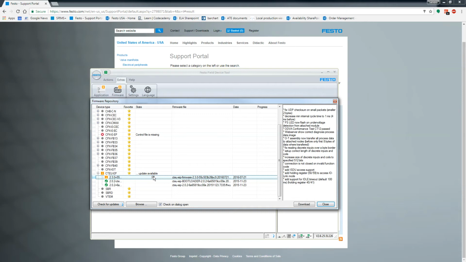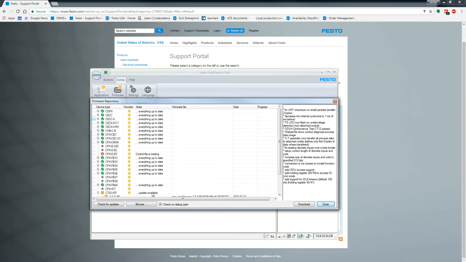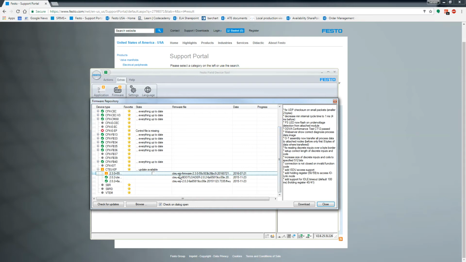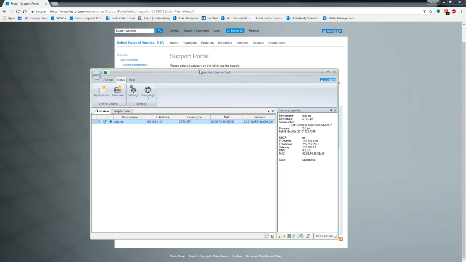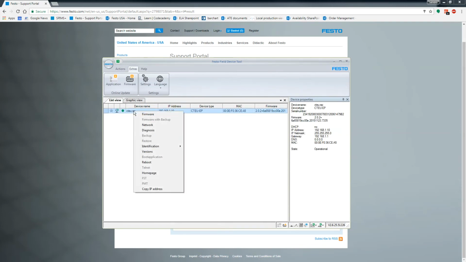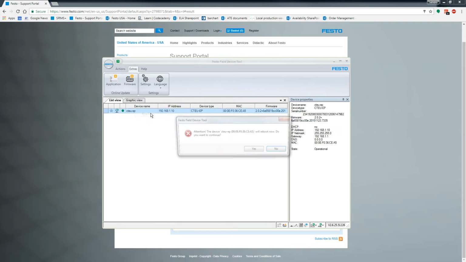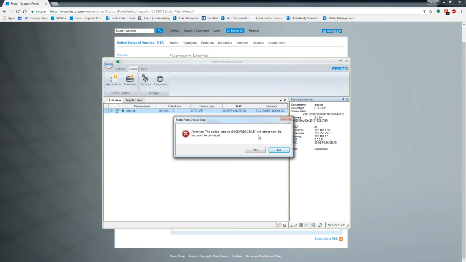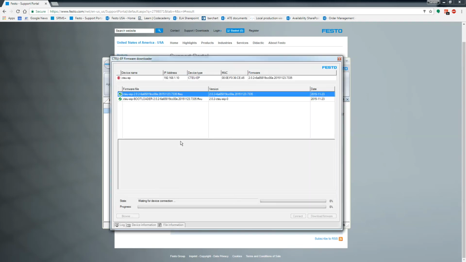But in this case, I want to follow a different route. So I'm going to pull that firmware from a file that I have on my computer. But it's the same thing. So let's do this. Okay, so what I'm gonna do is I'm gonna right click on the module, firmware, and then it's going to say, okay, the device will reboot now. You want to continue? Yes.